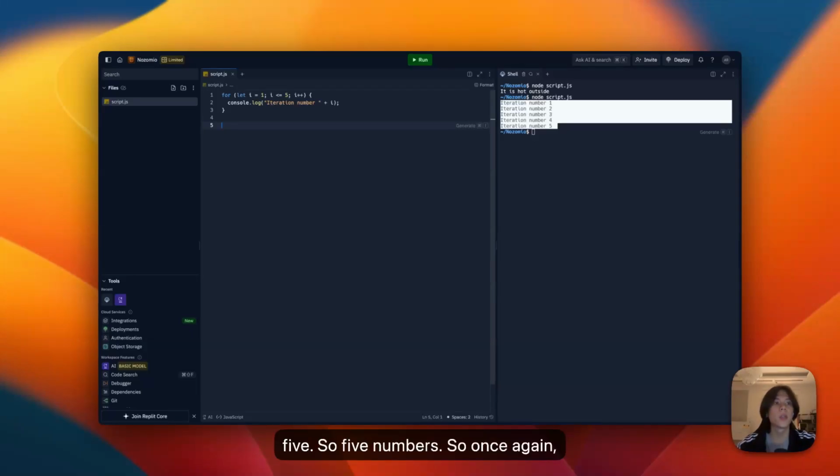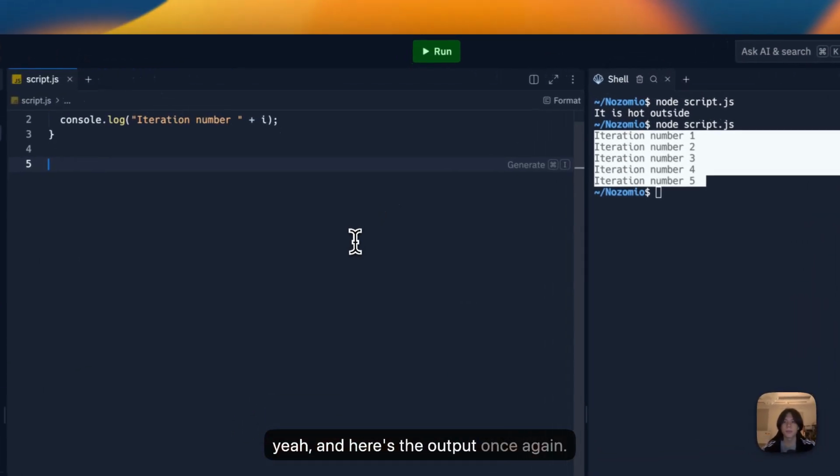So yeah, once again, initialization, we declared it to be 1. We start counting from 1. Condition, the loop will continue as long as I is less than or equal to 5. And update, so after each loop, I increases by 1. So yeah, and here's the output once again.